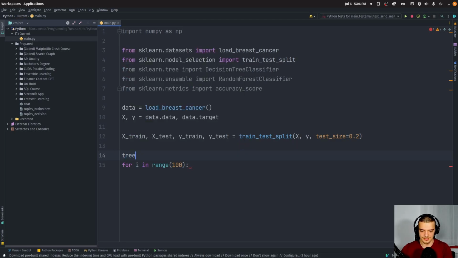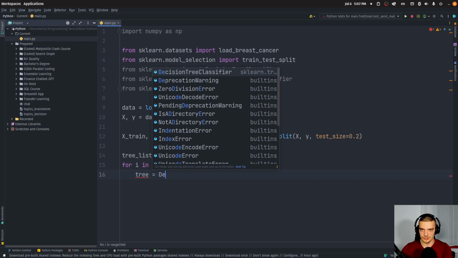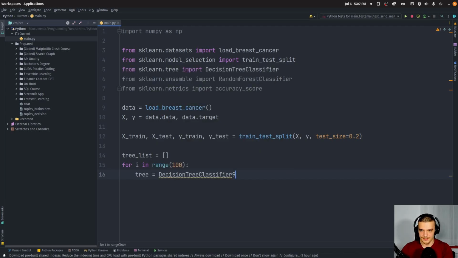So we're going to call this the tree list, for example, which is just going to be empty. And we're going to now train decision tree classifiers on the data, and we're going to add these classifiers to the tree list. So tree equals DecisionTreeClassifier, and we're going to say max features are going to be equal to square root. So this is just a method for determining the max features.